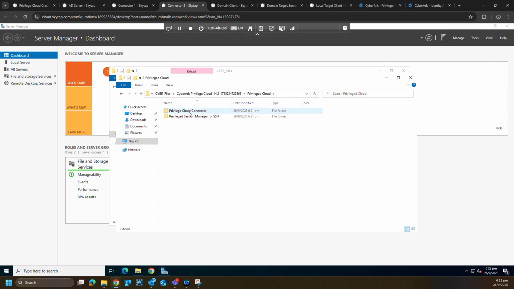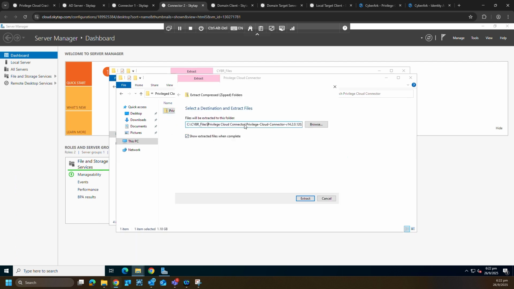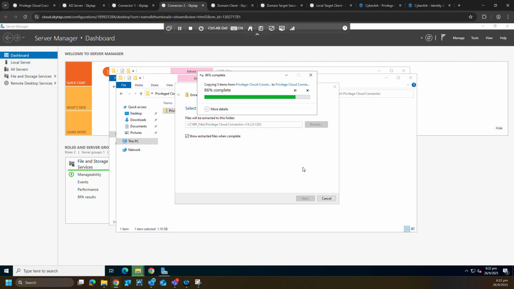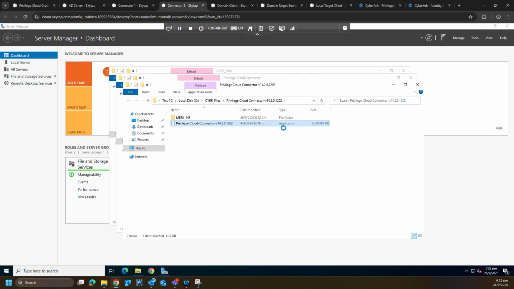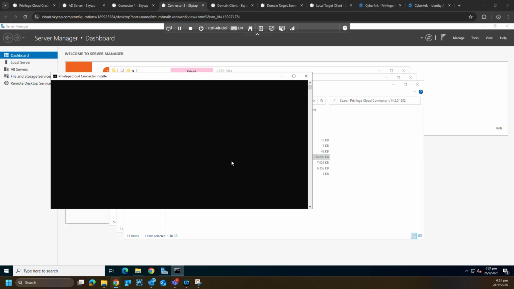Log in to the connector server using a local administrator account. For in-domain deployments, ensure this account is also a domain user. Run the connector executable as administrator. The executable first unpacks itself to prepare for the installation. When preparation completes, a command line interface will open automatically.